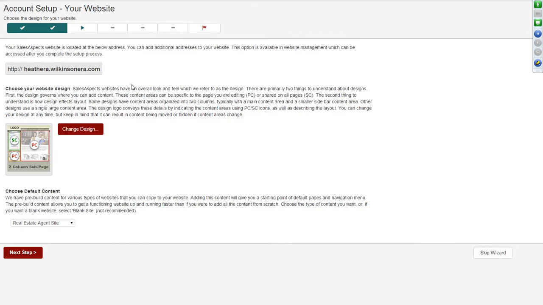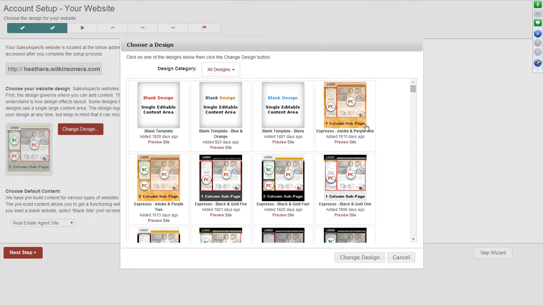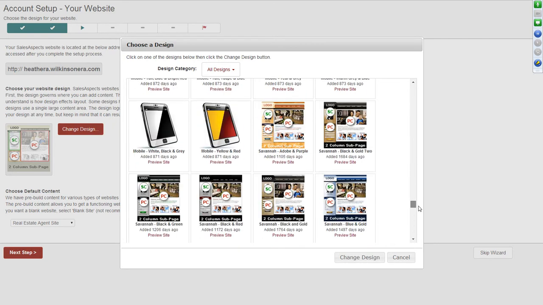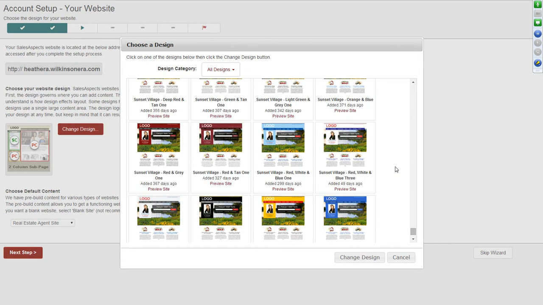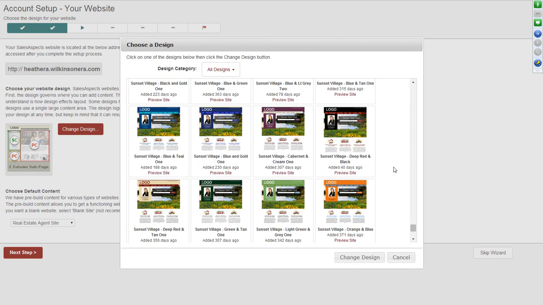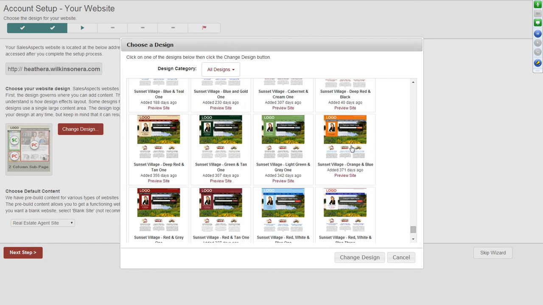Now I'm going to go through a little piece here, which is choosing your website design. All right, so you can choose from the different design options by clicking here on Change Design, or you can just select the standard design that's available. I recommend going to Change Design and scrolling all the way to the bottom of the screen here. And this is one of our latest high converting IDX website solutions called the Sunset Village. And I would then just go ahead and select the color theme that I wanted to use.